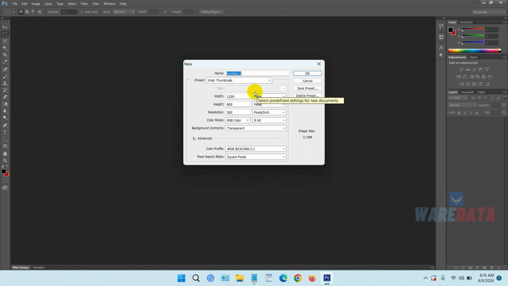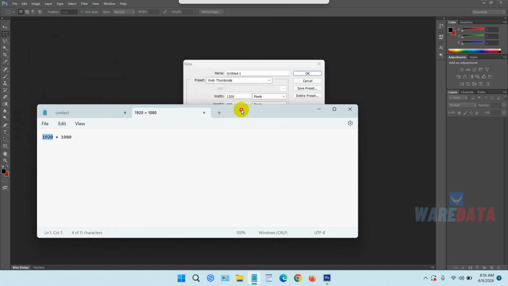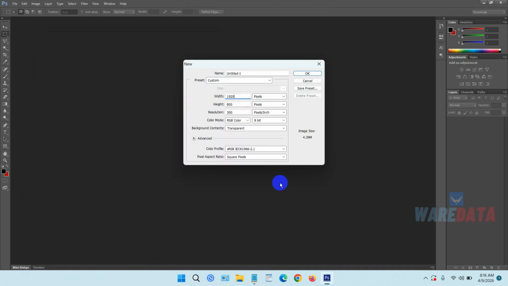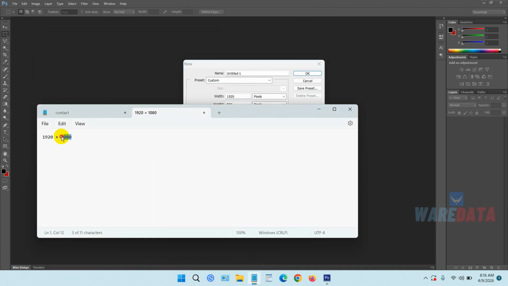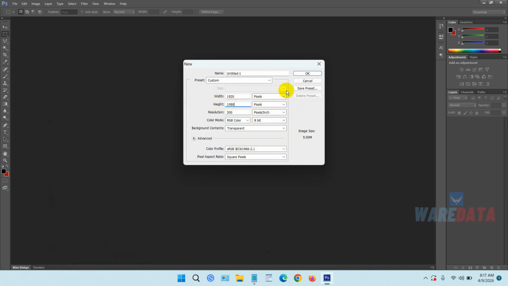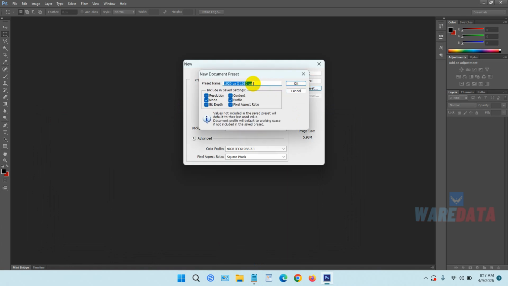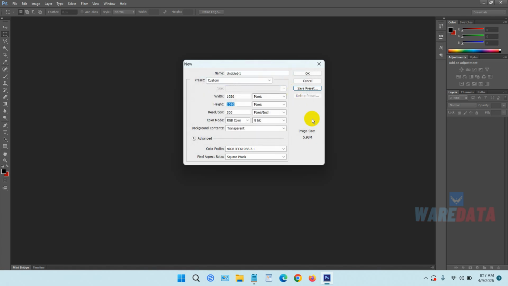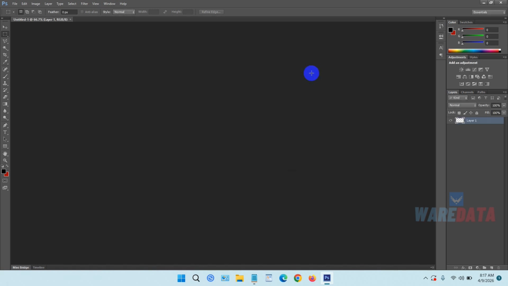For example, you can create a custom size. I have this custom size, for example, with this width and then with this height, and we can just click Save Preset. After that, for example, I name this preset YouTube thumbnails and click OK. Then we can just click OK here.